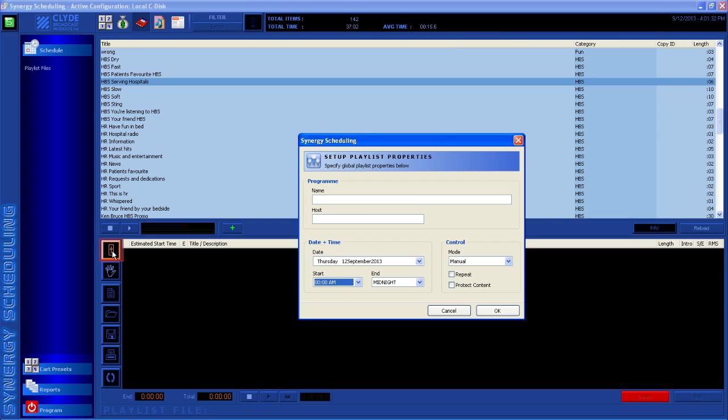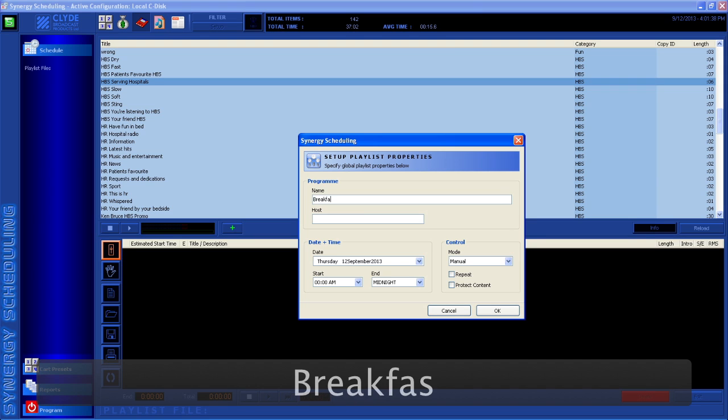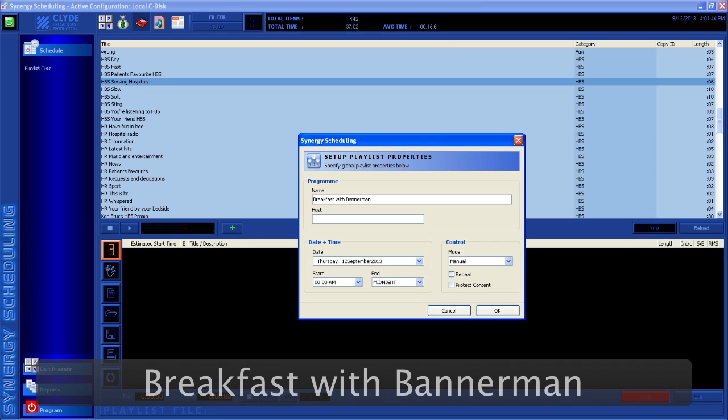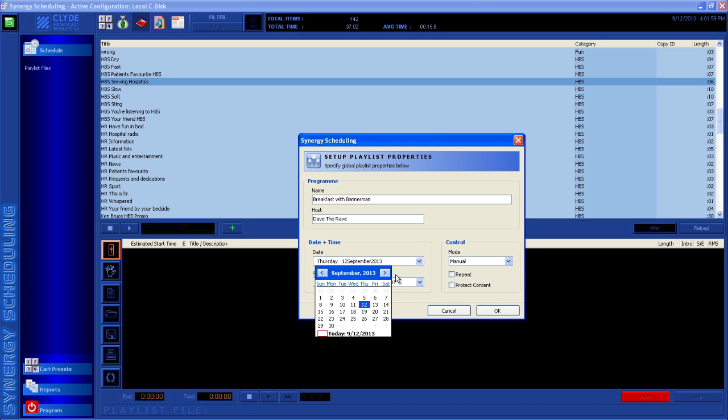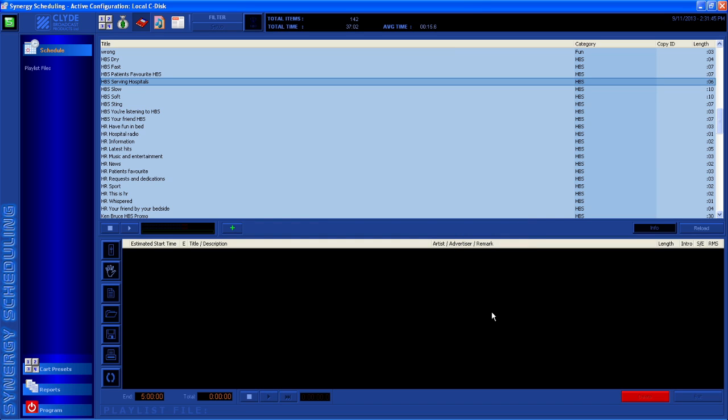To start the playlist, I'll use the Setup Playlist button to type in information required to identify this particular playlist. The name of the program, the presenter, the date, which must be selected from the pop-up calendar, and finally, the start and end time from the pick lists. By clicking OK, I save this information with my playlist.